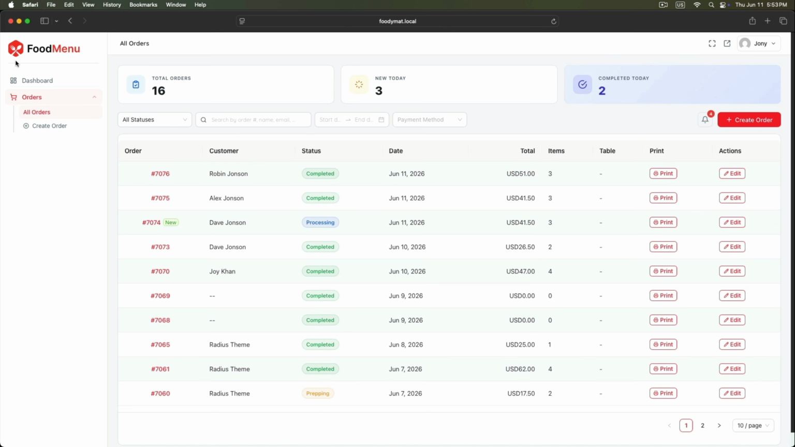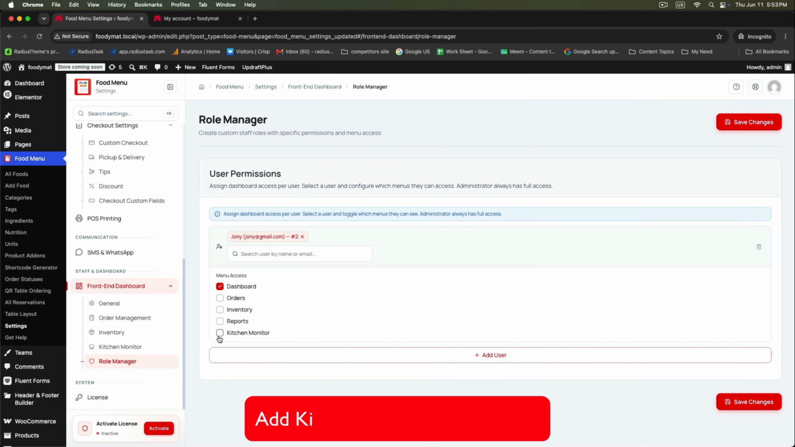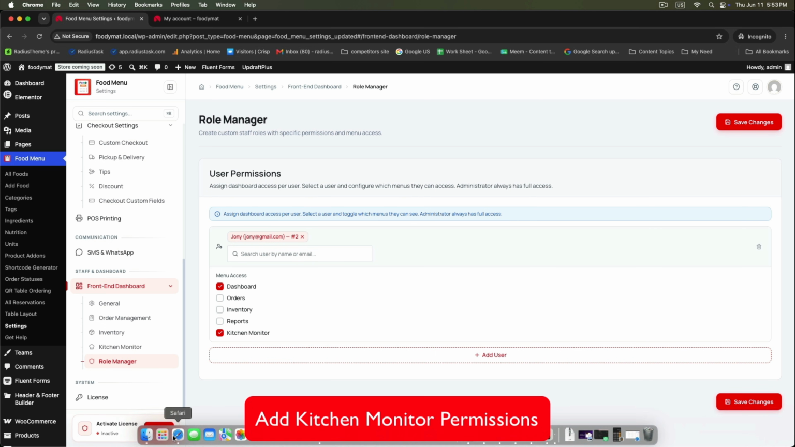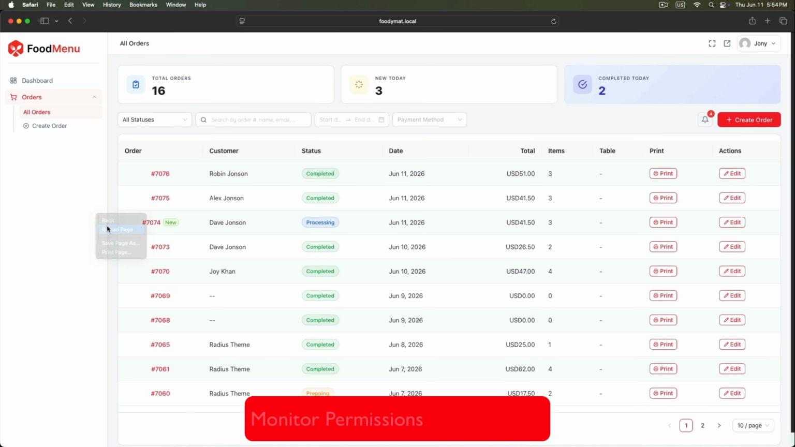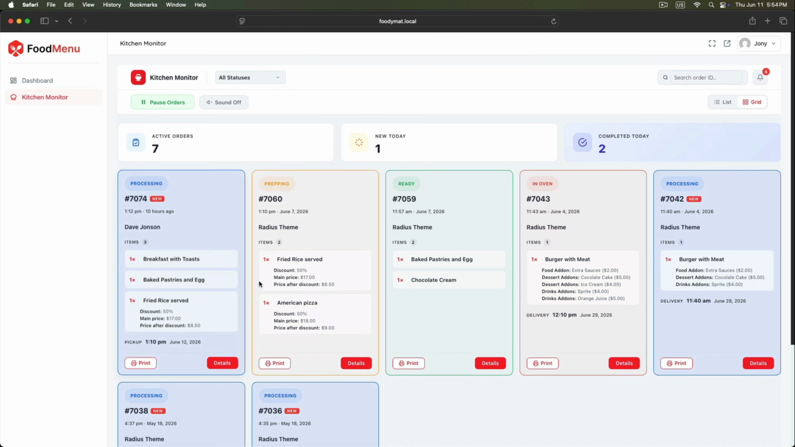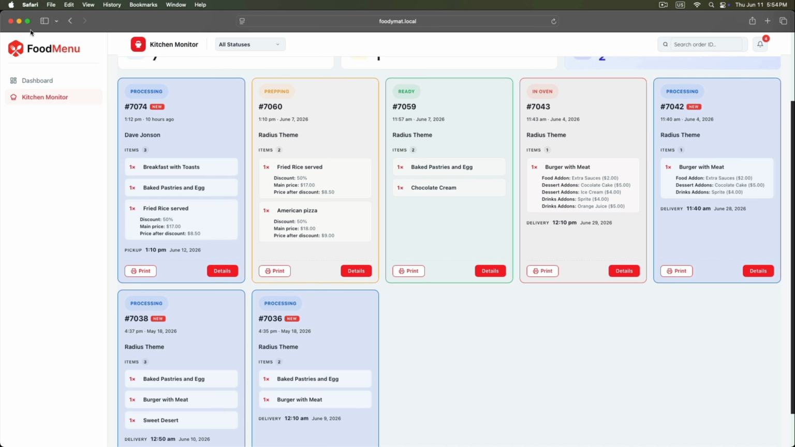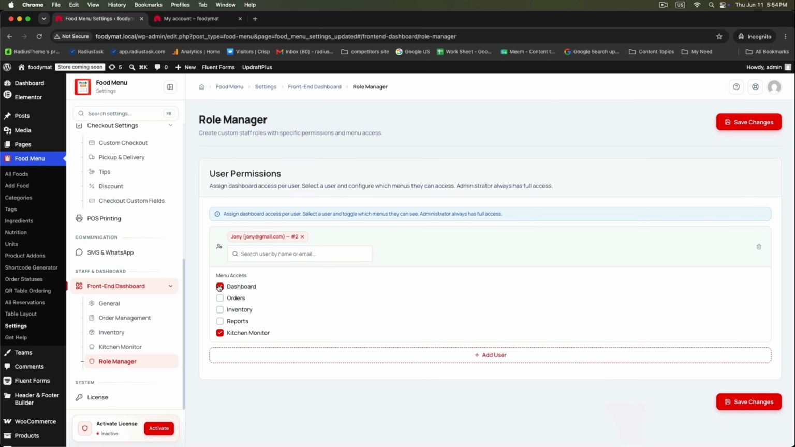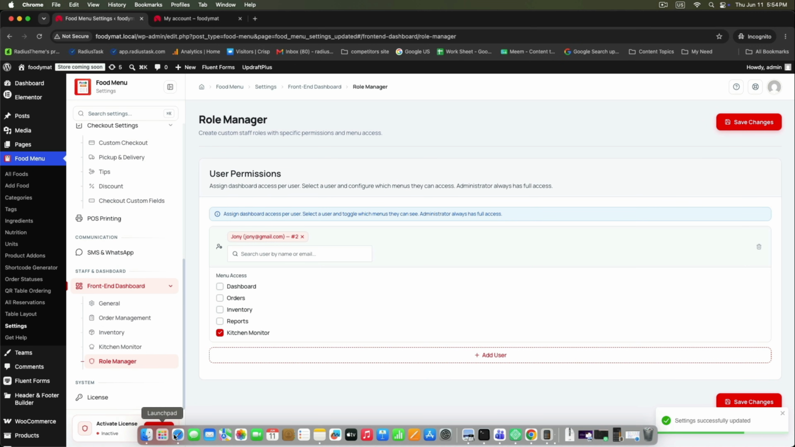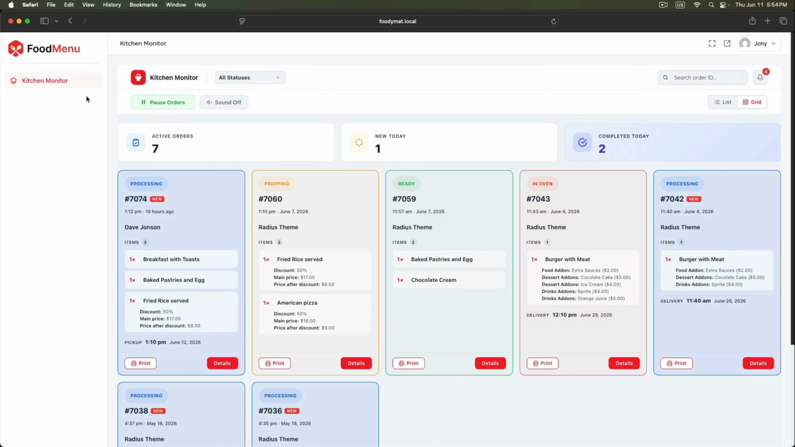After the order menu access, now we will add kitchen monitor permissions from the food menu settings. After adding the kitchen monitor, now go to the user dashboard again. Reload this first. And here it is. If the user clicks on the details, they can see their order status at this moment from their kitchen monitor. If the admin disables the dashboard and keeps the kitchen monitor menu access, let's see how it looks. After saving the changes, go to the user dashboard and the kitchen monitor only appears here.